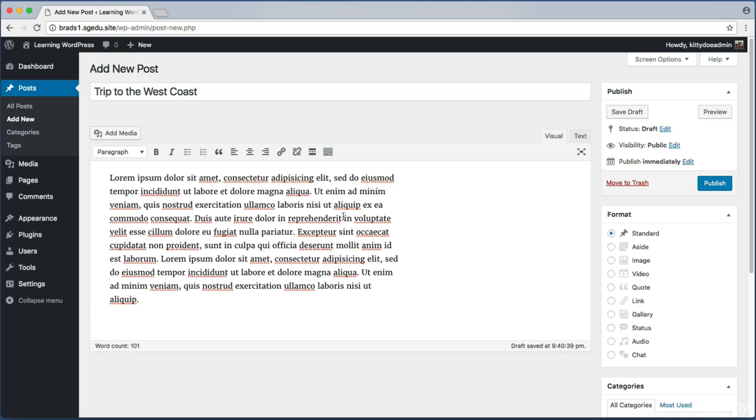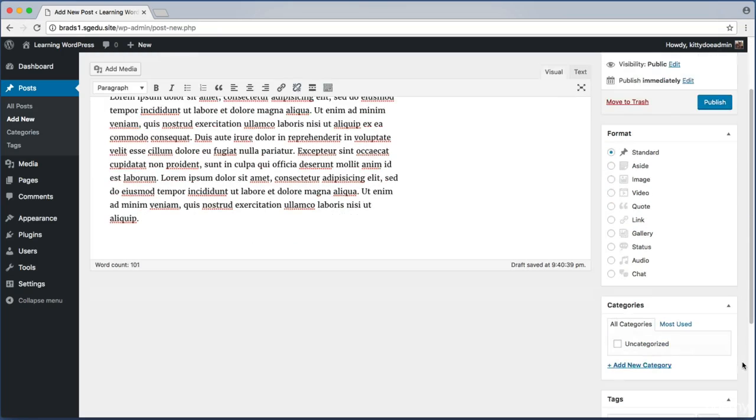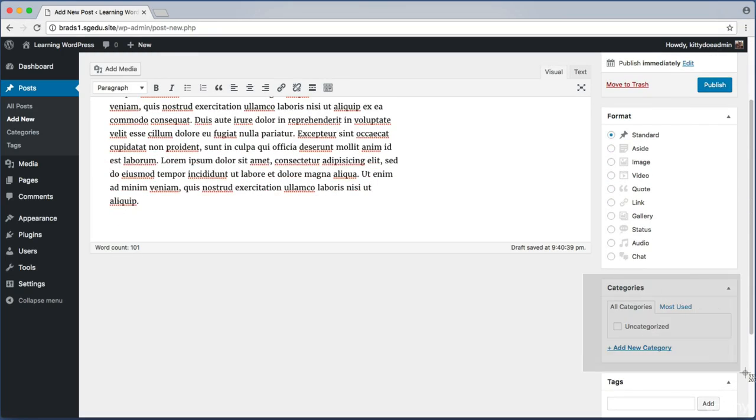And now here is the important part. Over in the right-hand column, if we scroll down a little bit, notice this box named Categories. As of this moment, I don't have any categories. So you can see that the only box I have here to check is something called Uncategorized.